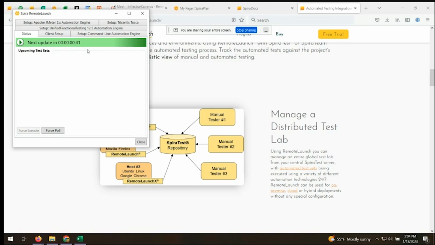So that's the concept. Before I go into the specifics, does that all make sense? That makes sense. Okay, good.